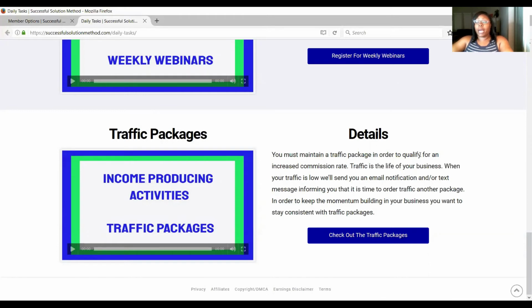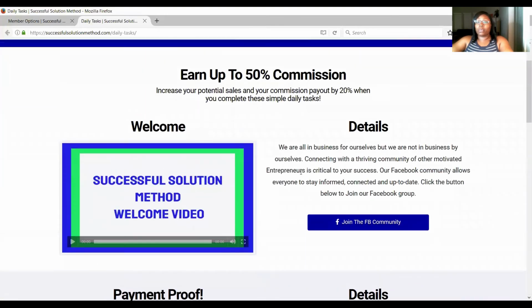So you need to make sure that you purchase your traffic package so that you can earn your commissions faster. If you're relying solely on organic traffic, then your commissions are not going to come in as fast because you have to kind of warm up organic traffic. So purchasing a traffic package is very important so that you can get eyeballs to your offer and prospects to your business. And again, you can just click this button here to check out the different traffic packages.